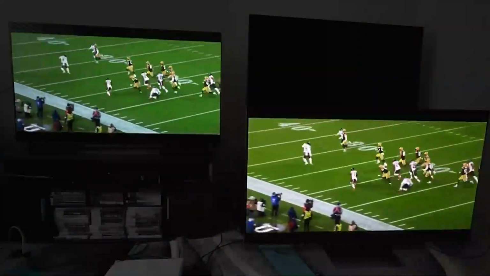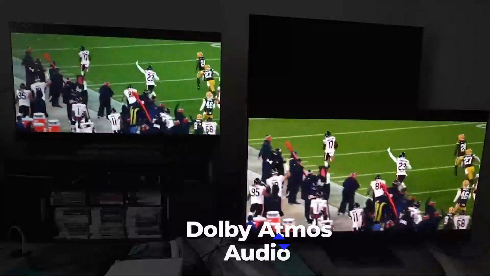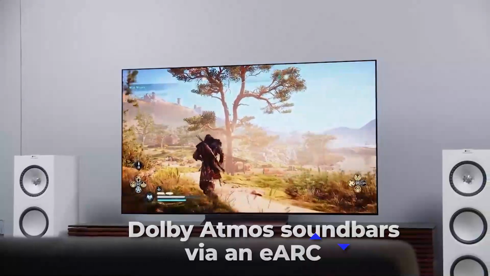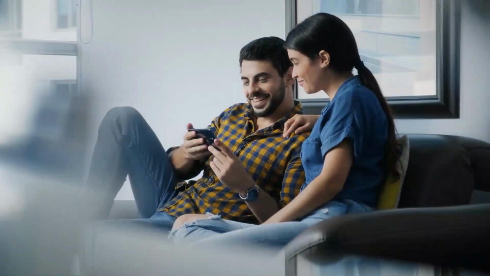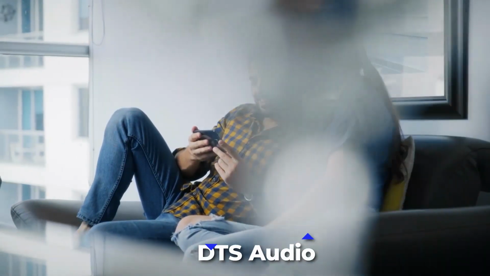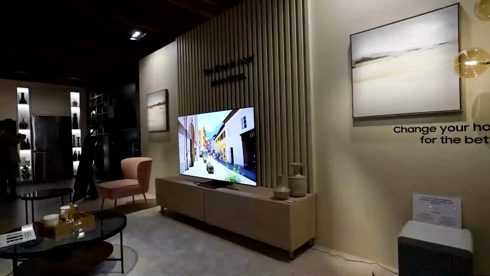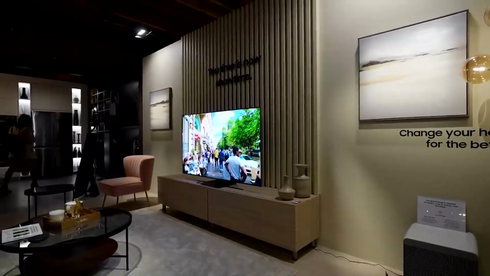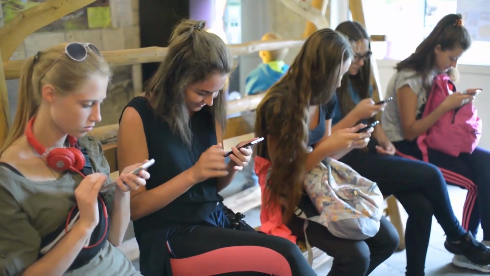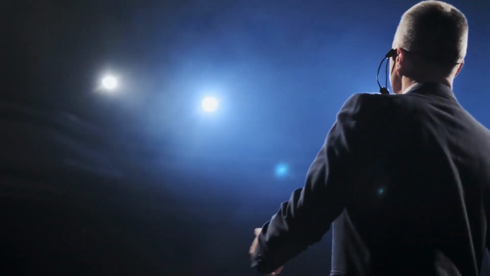When it comes to audio capabilities, both TVs are able to freely decode Dolby Atmos audio and can send it to Dolby Atmos soundbars via an eARC connection. They both, however, don't support DTS audio. And while the LG C2 supports Dolby Vision, the Samsung S95B does not support Dolby Vision. Some rumors say that there is a licensing fee attached to using Dolby Vision, which perhaps Samsung isn't ready for.